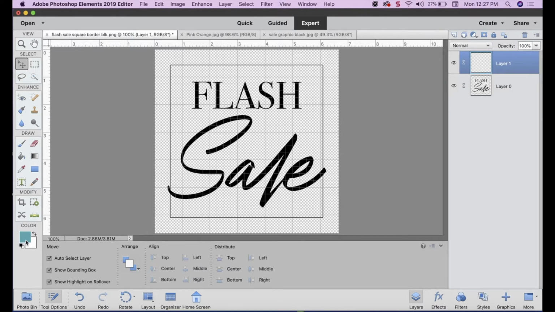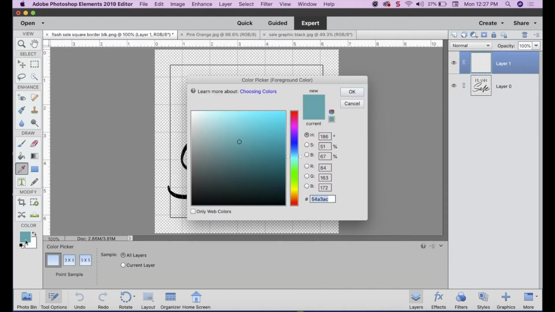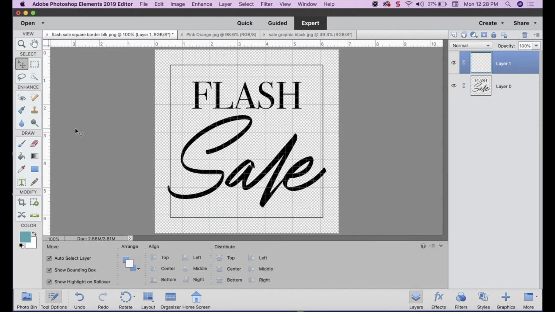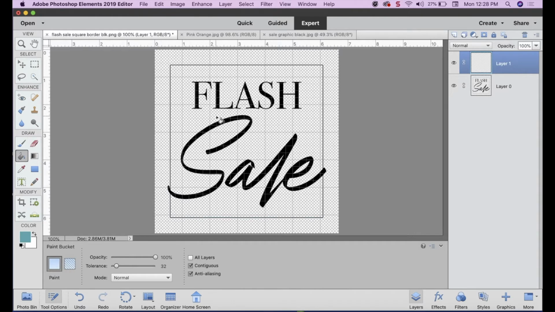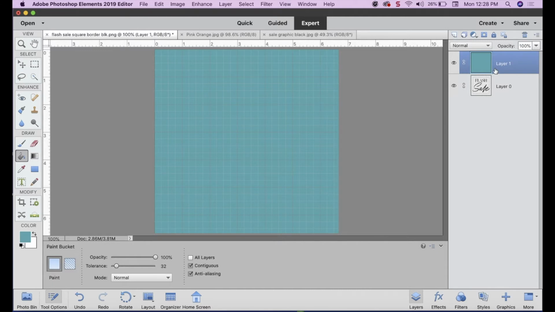Then you're going to come over to your color palette and pick a branded color. And the easiest way to do that is to use your hex code. So punch your hex code into this box and bring up one of your branded colors. And then by choosing your paint bucket and making sure you're on the top layer, just click. It's going to fill in that box.